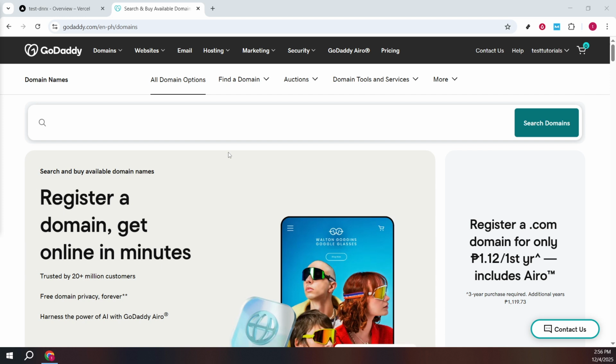If you already own one, great. Make sure you can access the domain settings, specifically the DNS management area, because you'll likely need it shortly. If you're still choosing a name, pick something short, memorable, and relevant to your brand.